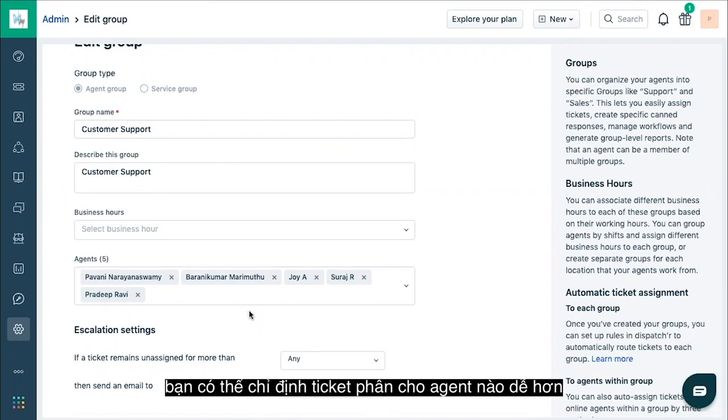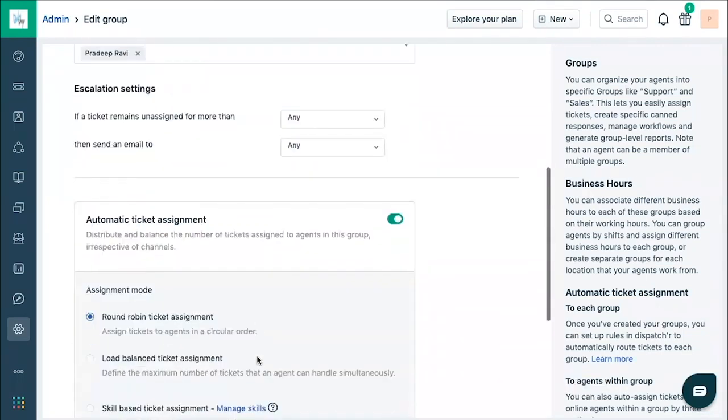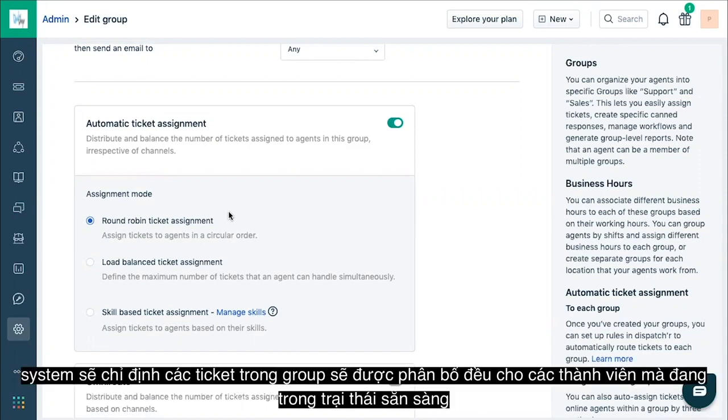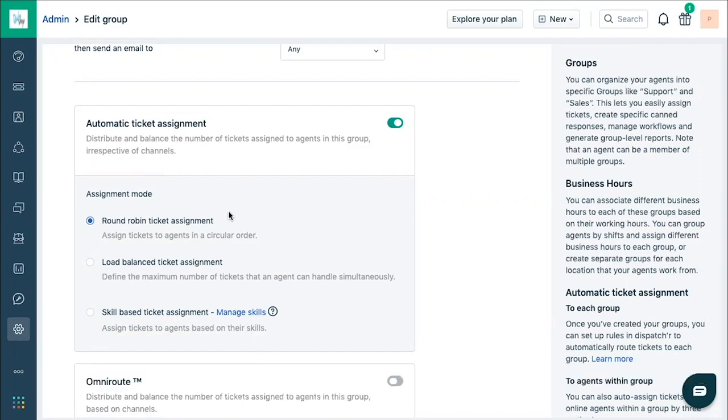Because what we have seen so far is, one, where tickets are being manually assigned. Second, through a powerful automation, we'll be able to do it. Third is the group segment, where within a team, it can be assigned in different ways. The first way of doing that would be to use round robin ticket assignment, where the system will make sure that tickets are equally distributed among the team members who are available.